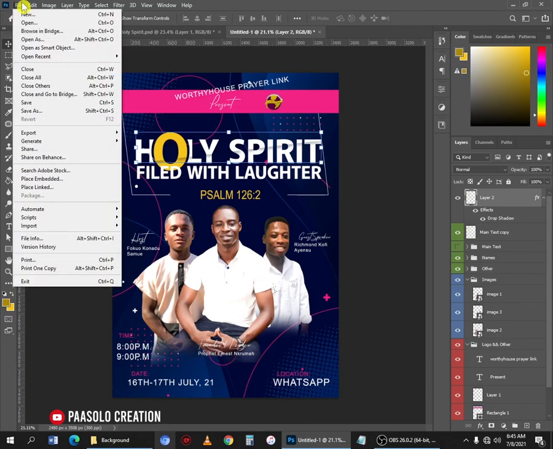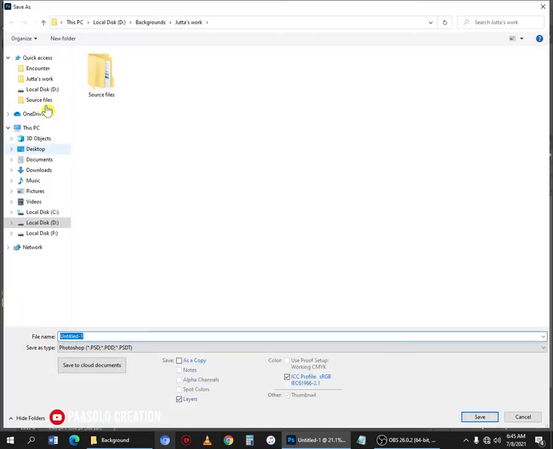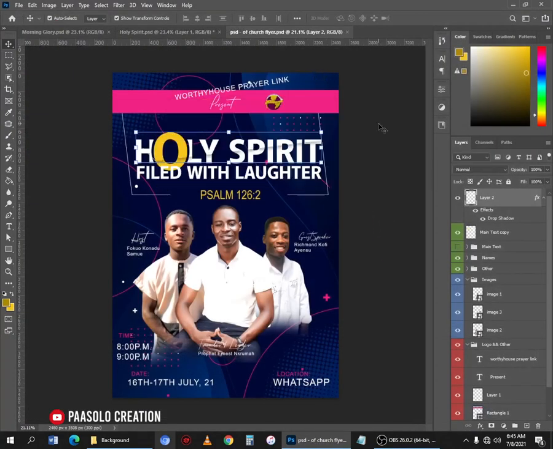So go to File to save your file. Go to File, then click on Save, and first of all, save it as a PSD file. So I'm going to share this one that I designed with you, PSD file of church flyer. Then locate where you want to save it to. Then I'll click on Save. This one is a PSD file which will help you to always come back and make changes to your work.